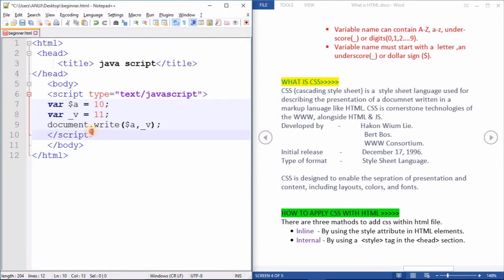So this was a short intro about JavaScript. In later videos I will use it more, then you will know about it clearly. So now let's go.